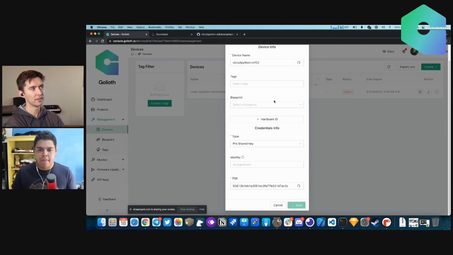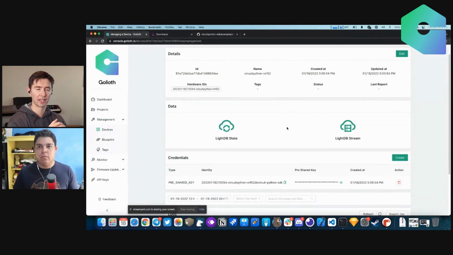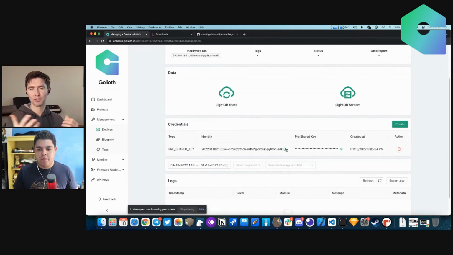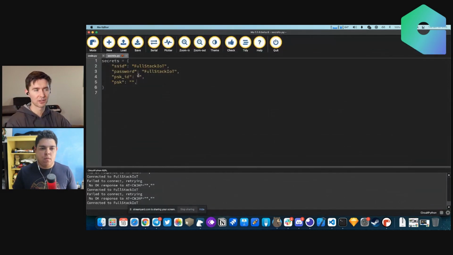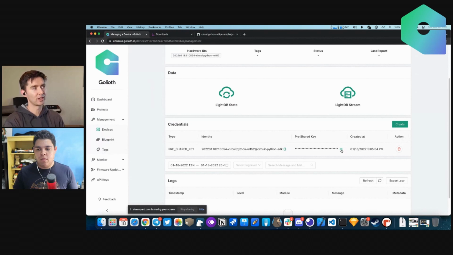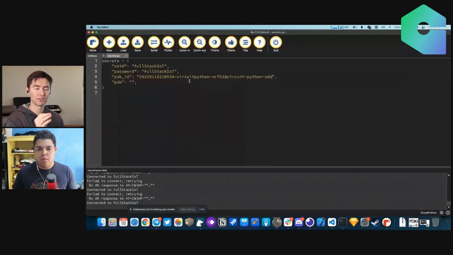Yep, and if people don't remember, PSK ID and PSK is basically a username and password. There's an article on the blog about it as well. But that's what you need in order to validate this specific device onto the network, so that it knows, okay, it's the CircuitPython device that's trying to talk to the network using these credentials.